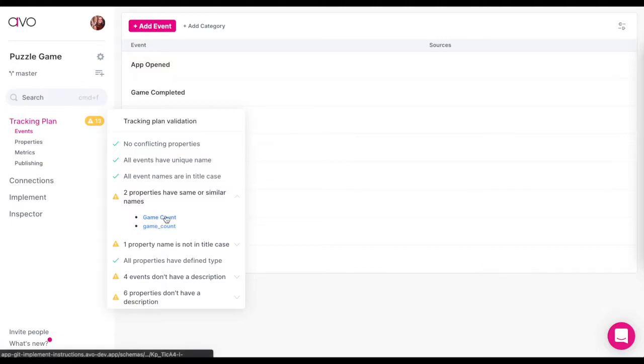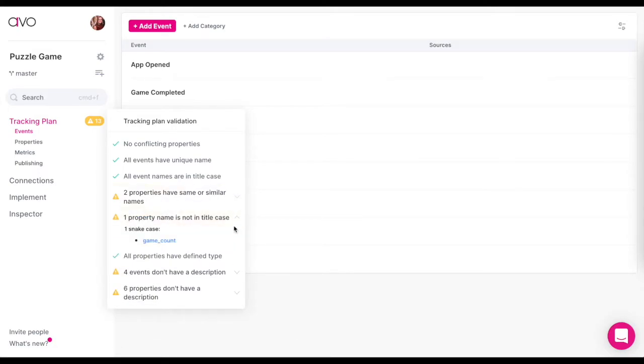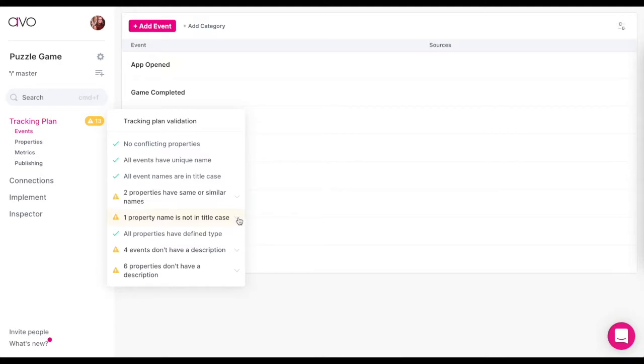Oh yeah, exactly. So we had that point in time where we accidentally were sending game underscore count in iOS, but we were doing Game Count in capital case or title case on Android. Okay. I can see, okay, here's snake case for game count, but title case is my dominant casing. Okay, I can fix that.